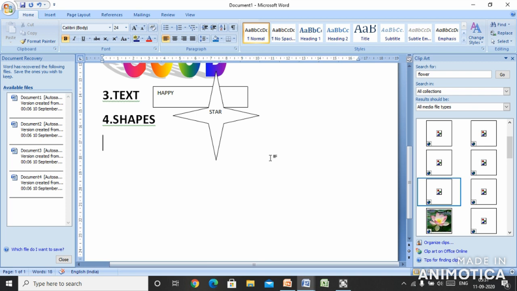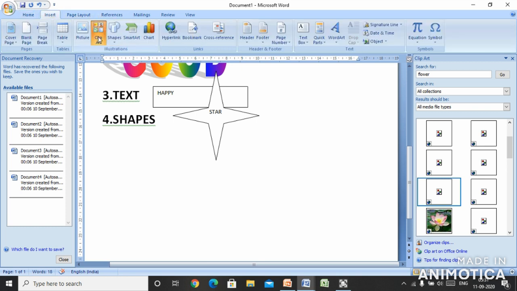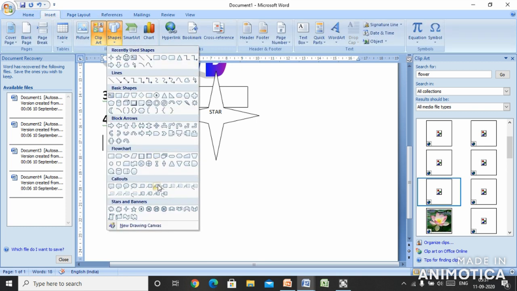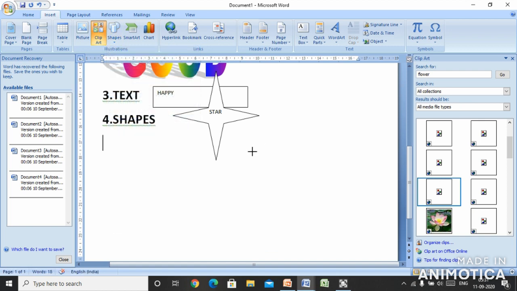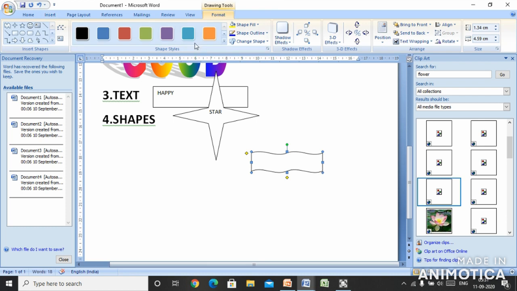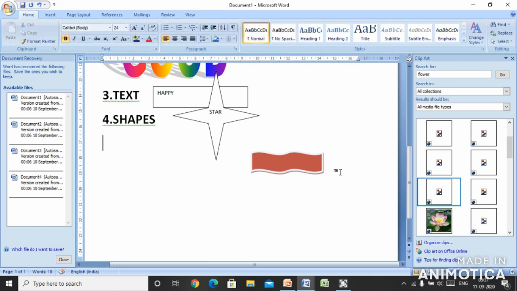If it is asked whether you can write text into the shape or not, yes you can. And there are various other drawing tools. With the help of the shapes tool only, you can draw various things. Like see here, these are the shapes. You can color them according to your choice. So with the help of these drawing tools, you can draw various shapes. Okay, so this was about, children, the inserting.